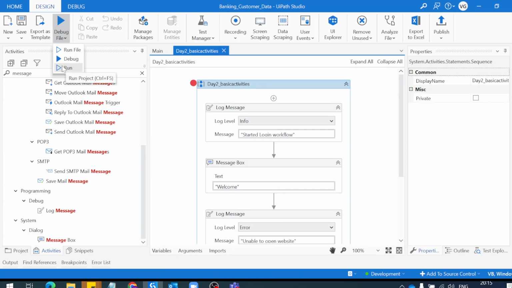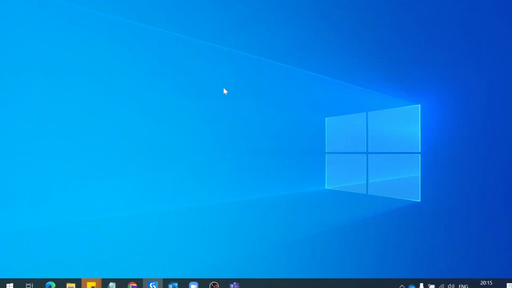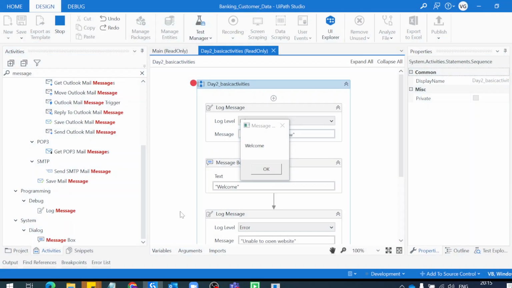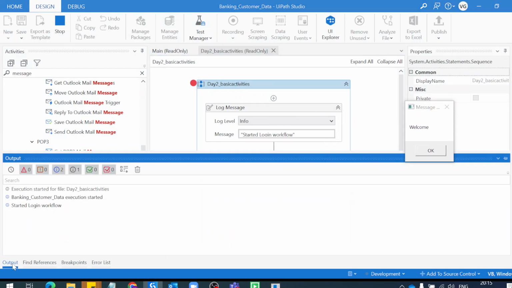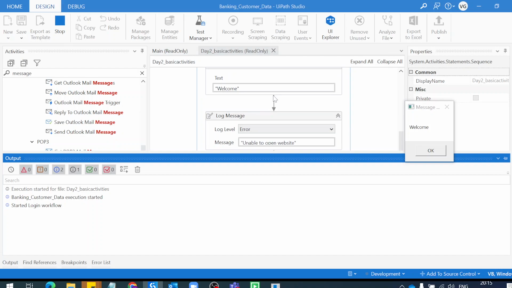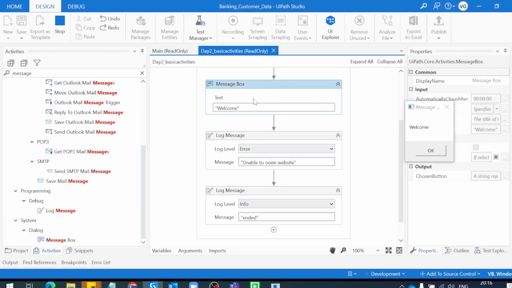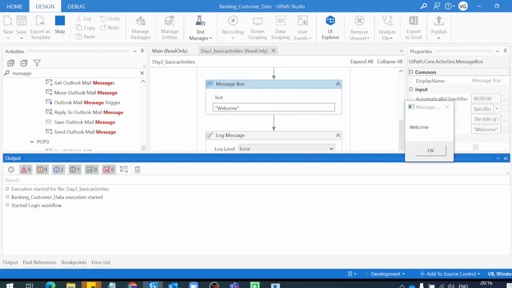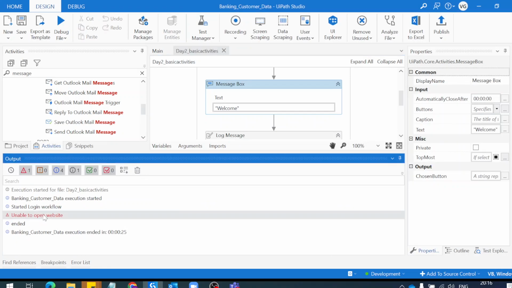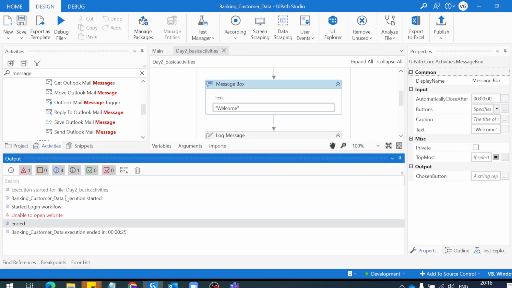Going forward, there is this run option and there is a debug option that we will see. But now I am doing run file. Like I said, that will not care about the breakpoint. It will go further and execute the steps. Now I just triggered that activity. If you see, I got this message box, but as of now it said only started login workflow. The next activity I have is a message box, but after that I have this unable to open website. This is not yet displayed here because until I click this OK button, you cannot go further. If I click OK, then only the robot will go to the next activity, close the other activities, and then end the process.